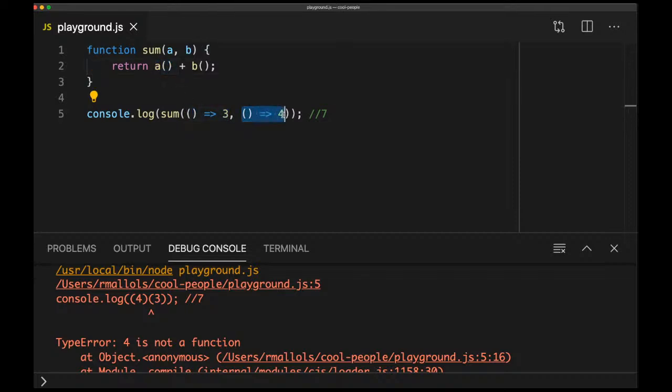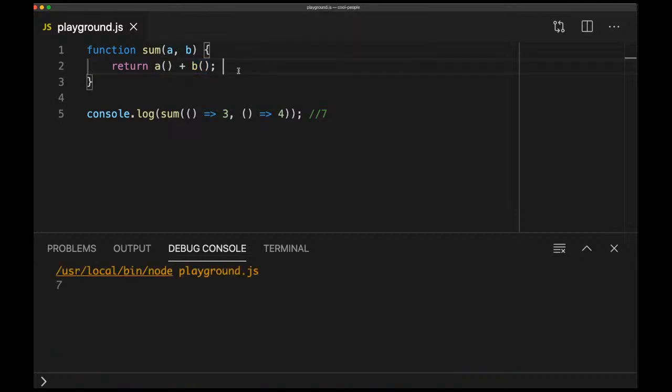What type of data is B? It's a function, correct. Can we call it? Of course we can, right? So what's the result of calling the function A? Correct, 3. And what's the result of calling the function B? 4, correct. So that's essentially the result of adding 3 plus 4, which is obviously 7. Yeah? So that's correct, Elena.